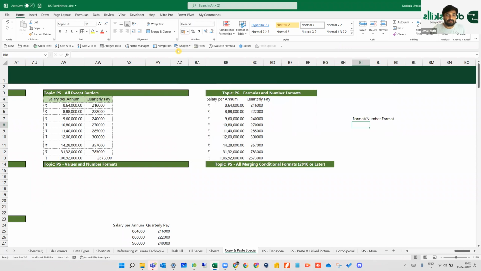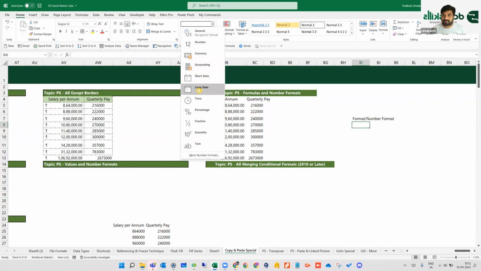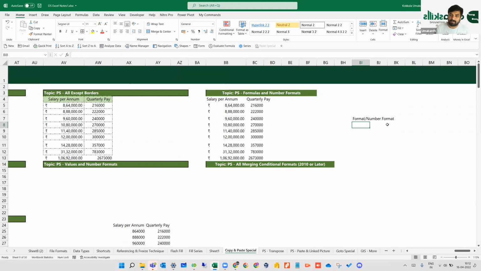Okay, this is the format section. This is the number format section. Format and number format are different. Got it, guys? Are you there? I understand this is the weekend, you won't be excited, but yeah, please. All right.